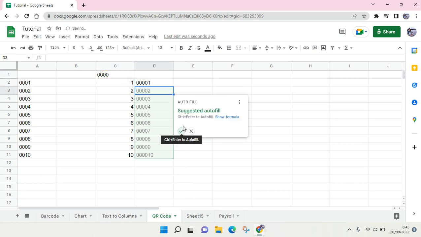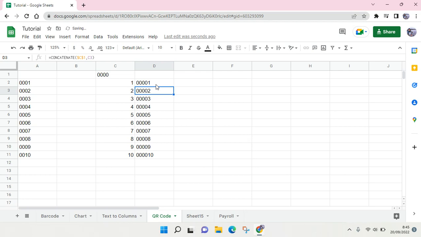And after that just click on the check icon to autofill the rest of the data, and it will go like this. The zeros will still be there, and if you want to add more zeros, for example, it will change automatically like this.